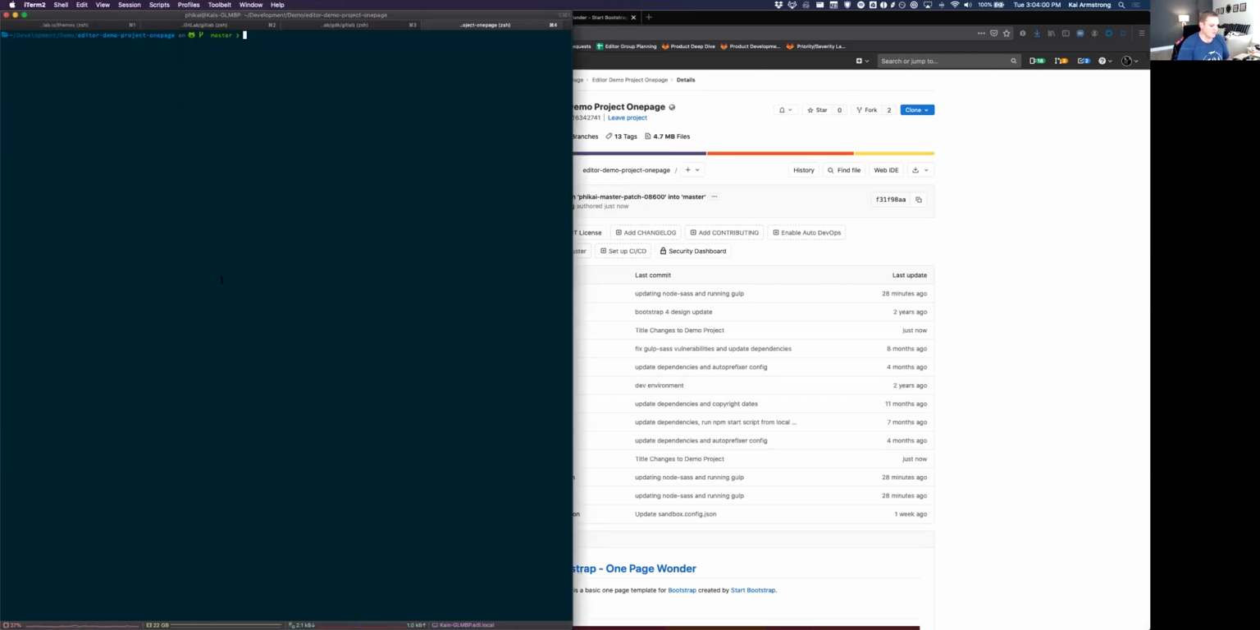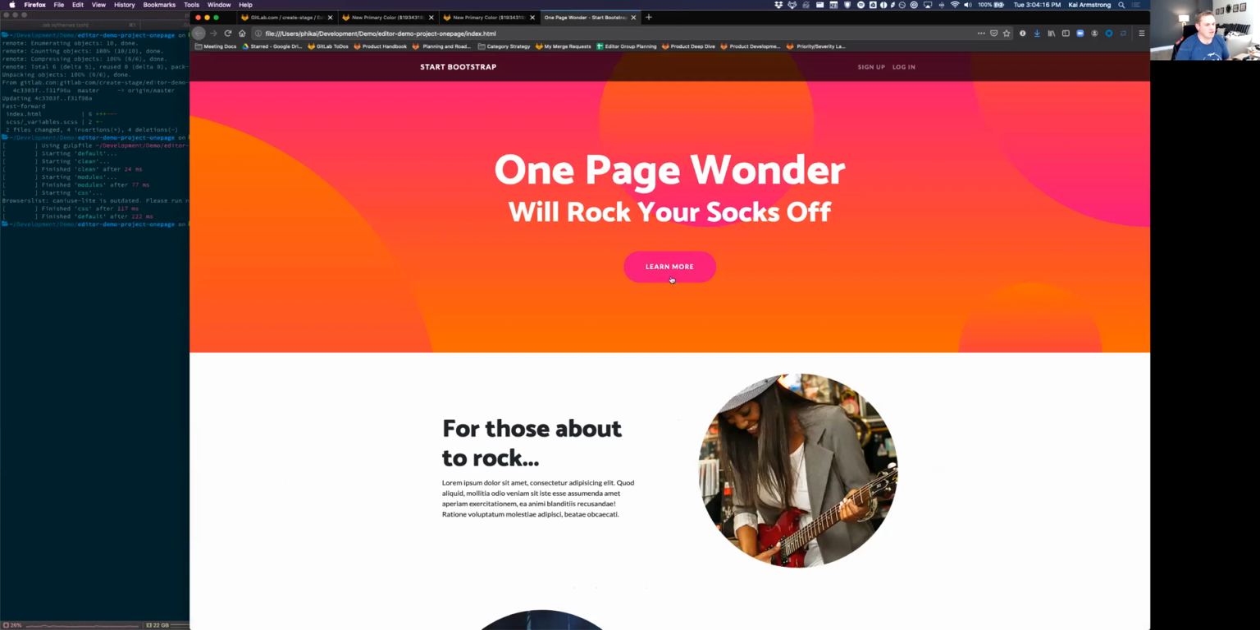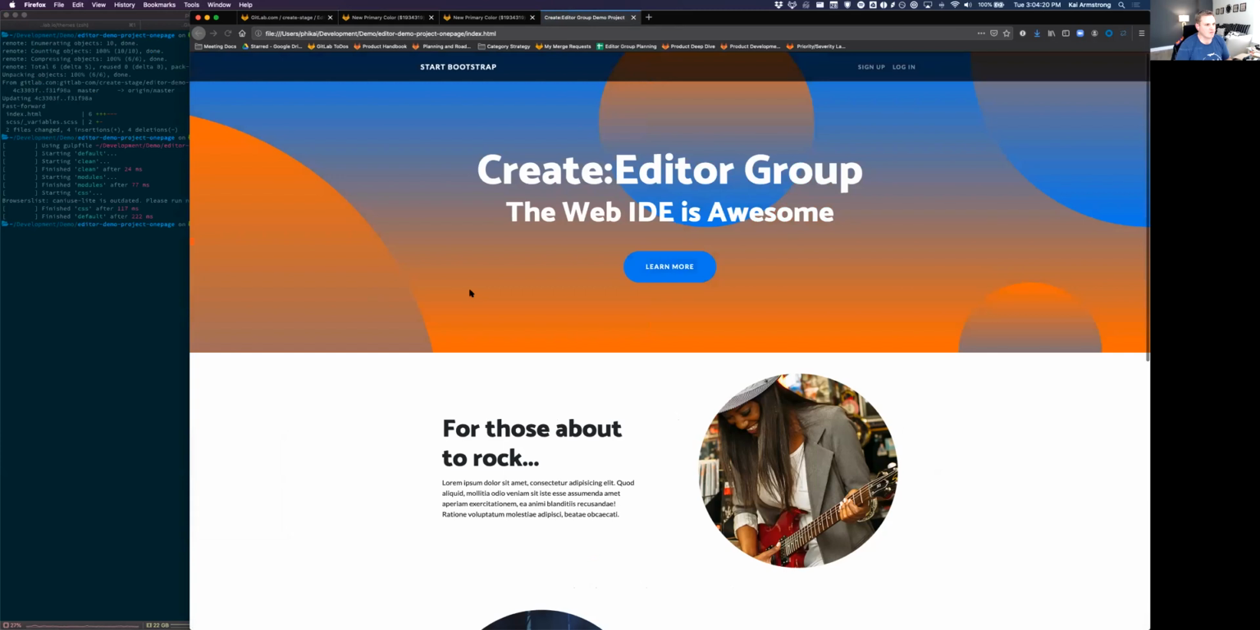One last thing I'm going to do is pull this down. We're just going to grab the latest copy of this locally. Perfect. And then we're going to compile that CSS very quickly. Perfect. And then if we load it up here, this was the old primary color. It's this pink color that we were using. We'll just make sure those changes went through. So now we've got the create editor group. Web IDE is awesome, and it's in blue. So you can see that all of those changes went through.